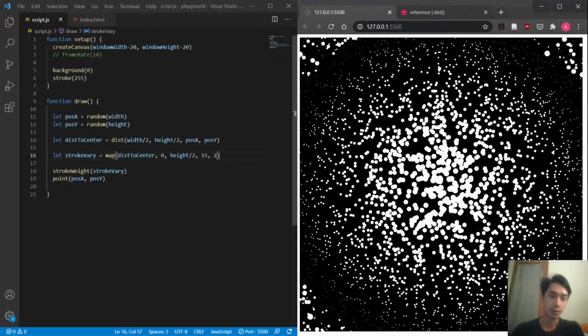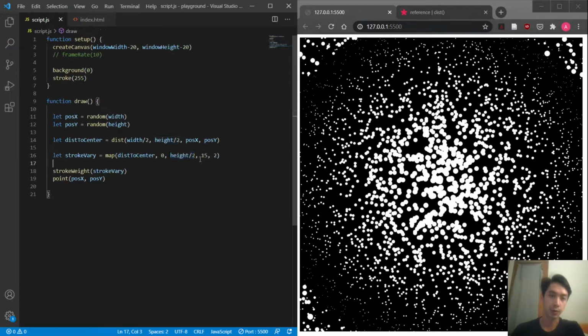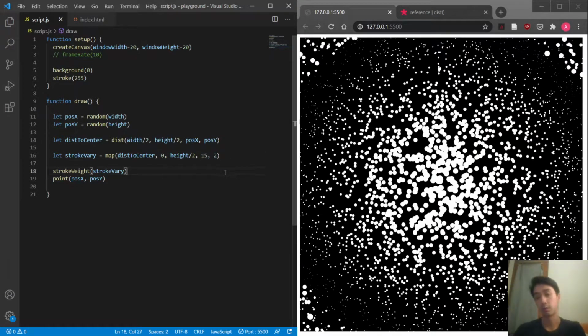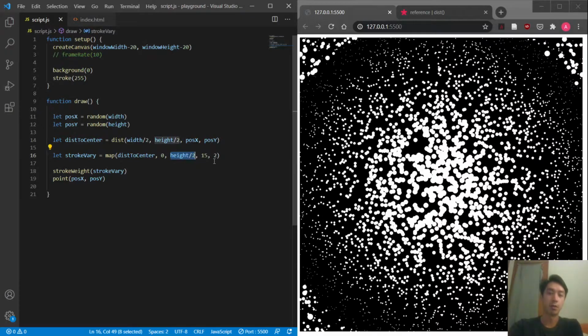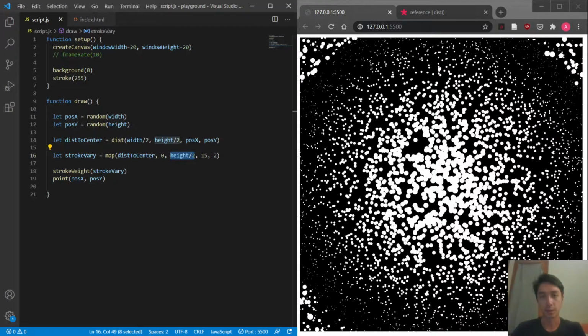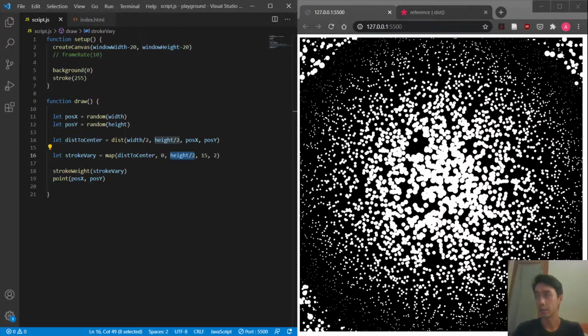It's larger than height over 2, so it just takes the stroke weight value of the last stroke vary. It doesn't map it because it's past the upper range of what we defined, which kind of covers the corners here, so that's why it's not consistent. But that kind of looks interesting, actually. That doesn't look too bad.